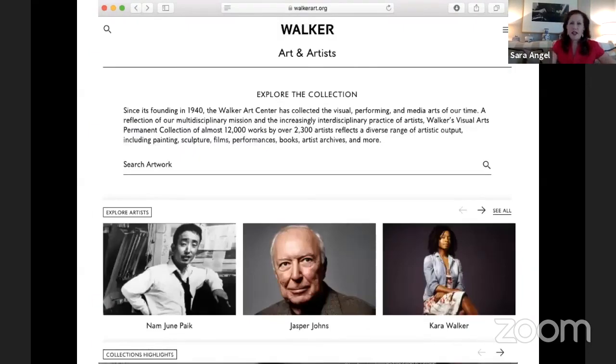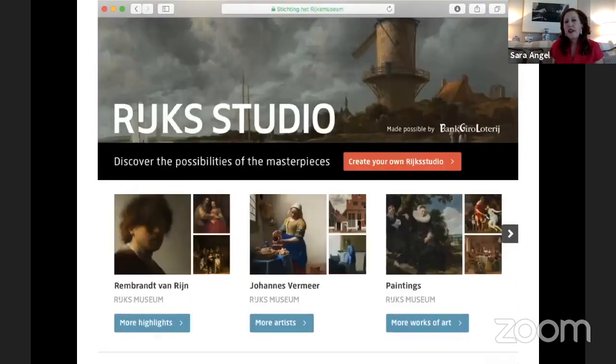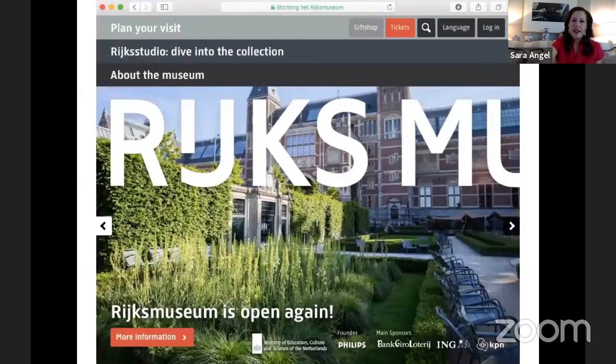Another absolutely fantastic place to learn about international art history and about artists is the Walker Art Center. There is access to over 2,300 artists, and the Walker is continuously building its offerings. In Europe, a fantastic place for learning about art online is the Rijksmuseum in Amsterdam. And here, it's exciting, the Rijksmuseum is open, but there's a full opportunity to learn about the collection.